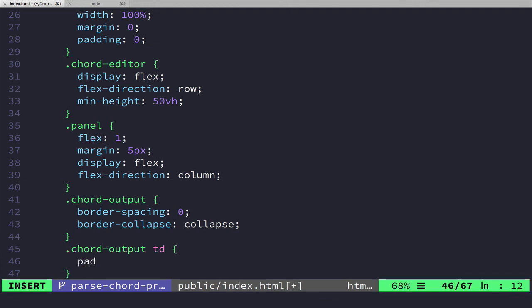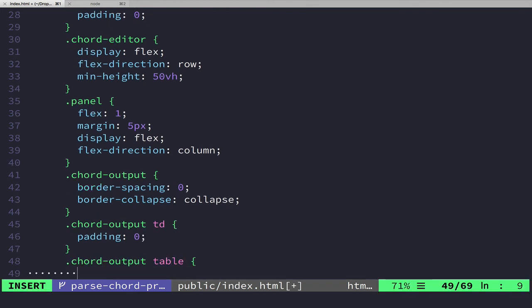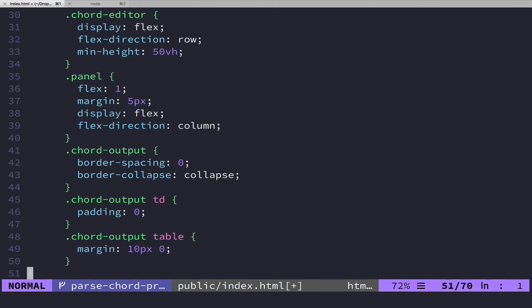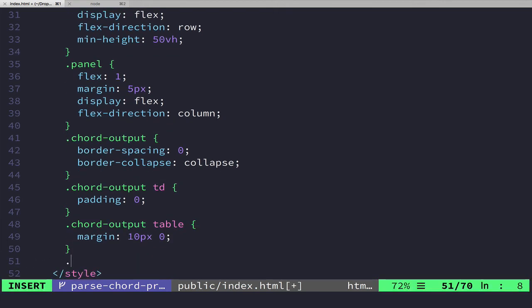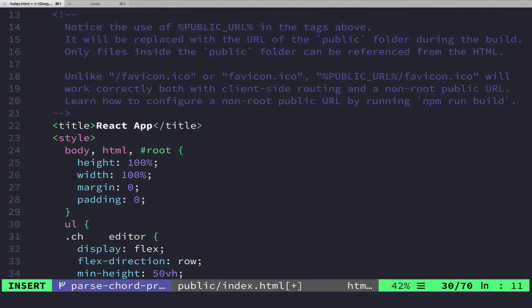We'll actually tie into the chord output TD also. This will have no padding. And the reason for this is you might not have noticed it, but there's some extra space in between words when you actually add a chord to something. And that's because it puts just a little bit of extra padding when it has to break those into different columns in the table. And lastly, we're going to do chord output table and give this margin of 10 pixels 0. And actually, I lied. That's not last because we have one more thing, and that is we want to come up here and set the UL list style to none.